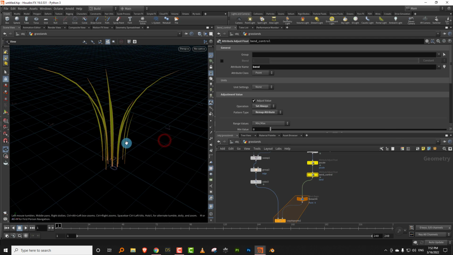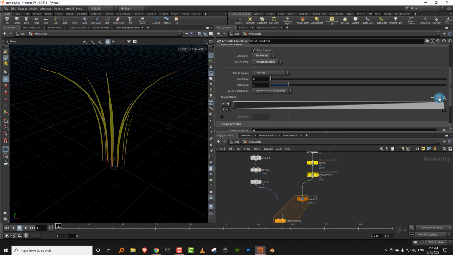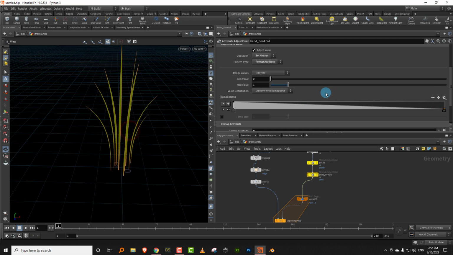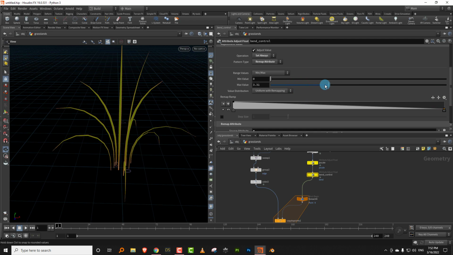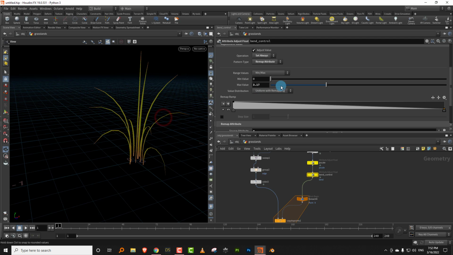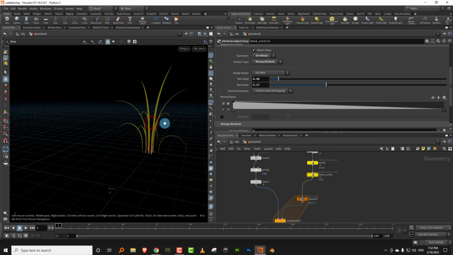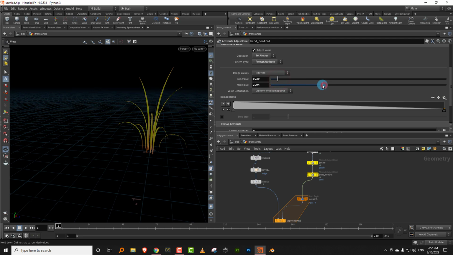Okay, now we need to reverse it again, because I think the outer ones are straighter and the inner ones are bending. So what we want to do is just flip this. There you go. See, so now what happens is, if I take this, the outer ones bend and the inner ones bend a little bit. So you have full control on this.